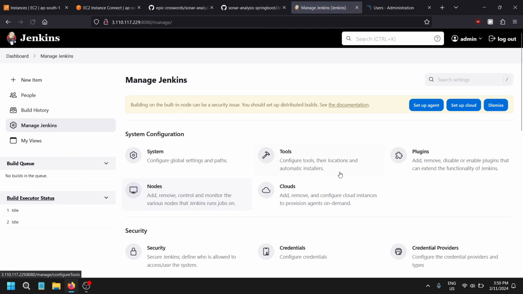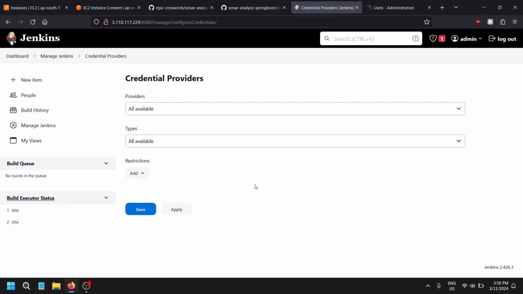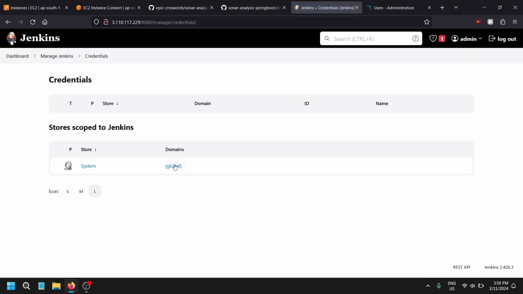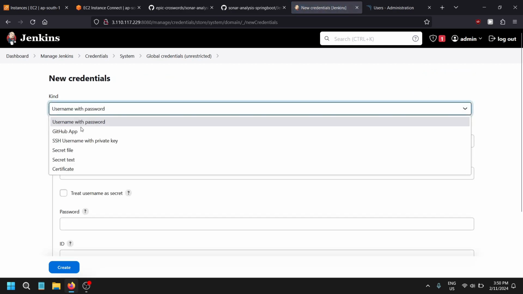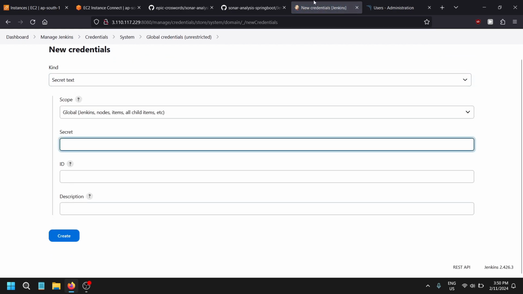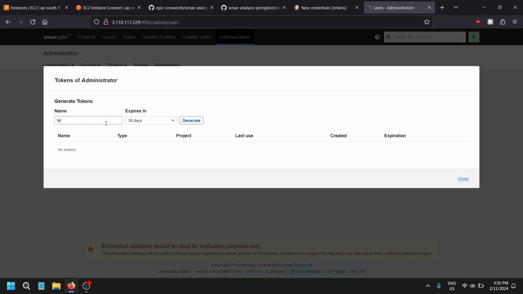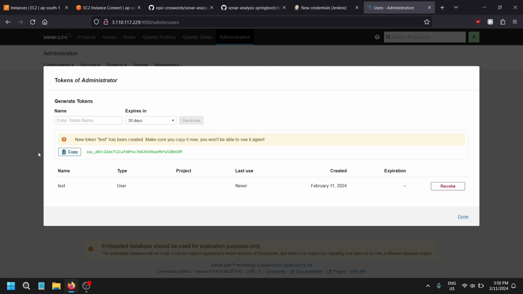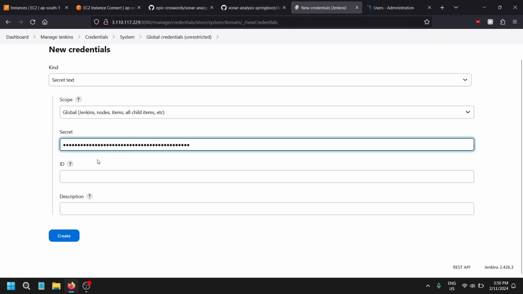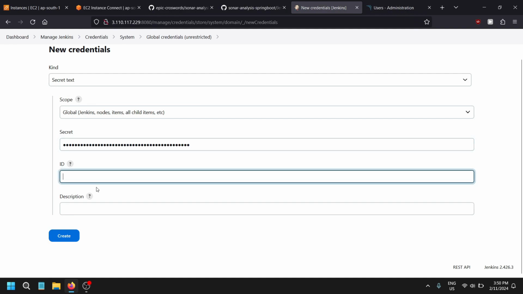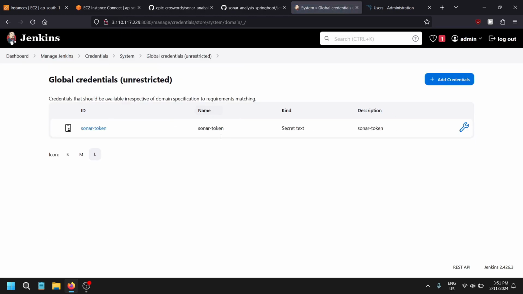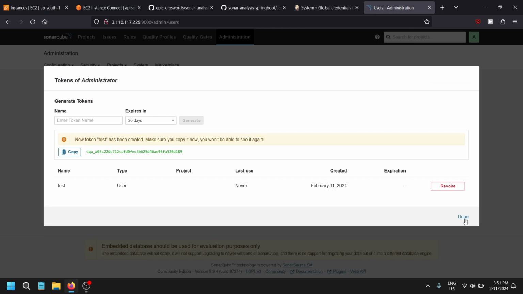Let's go on Manage Jenkins, go to Credentials. Create one global credential. These credentials are kept secret, so no one can easily access this. Create one token, expiration, generate. This is the token. With that token, SonarQube will connect to Jenkins. Sonar token, same as Sonar token. Done.